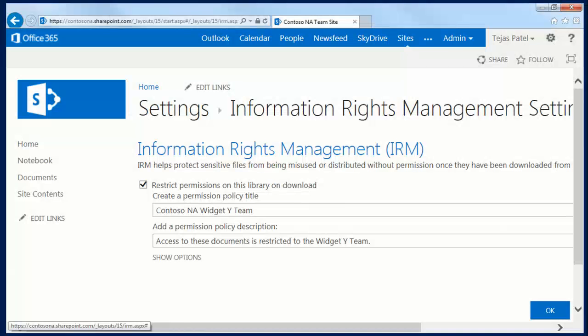And so this is a neat feature within SharePoint, because now anyone that might be coming on a departmental basis or anything else, you can actually have a really descriptive policy label that's attached to any items that are downloaded or viewed in the Web Access Companion. So in this particular case, I'm going to create my own document library for my Contoso NA widget Y team. And I'm going to give it a policy description. So access to these documents is restricted to the widget Y team.